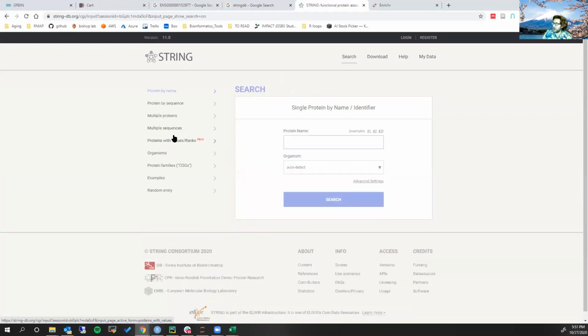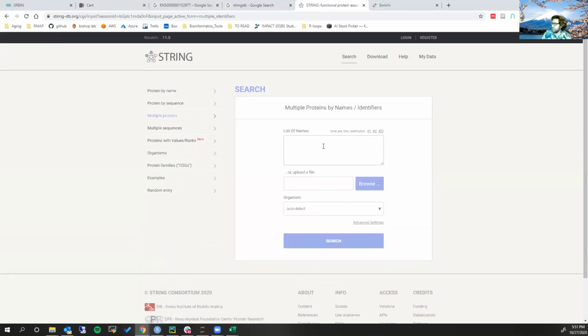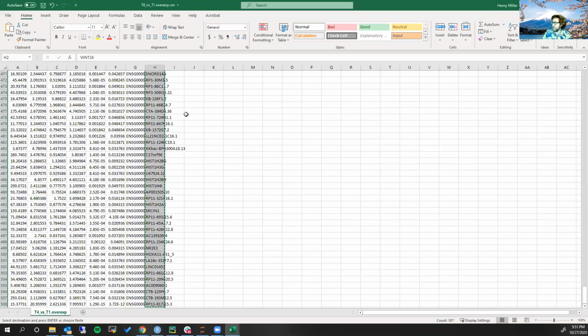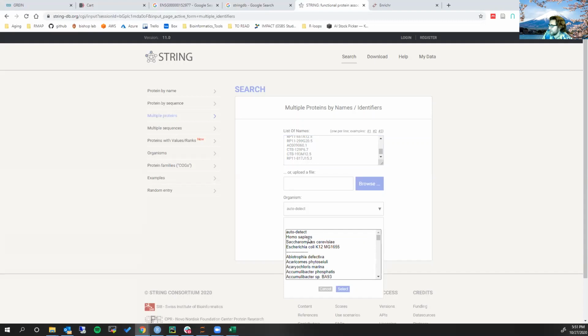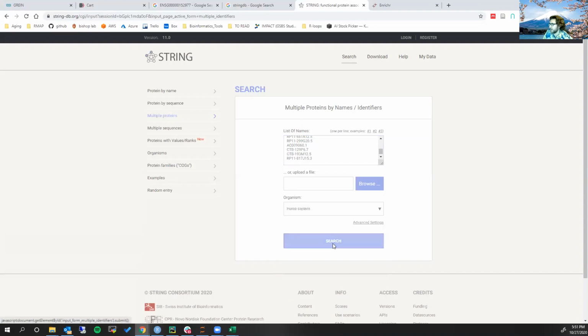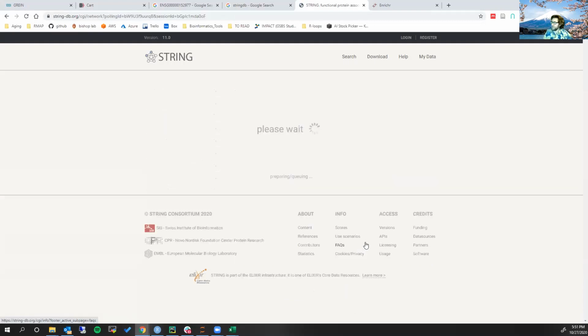Now, we can take our gene list from earlier, our overexpressed genes, and paste that in here. If you recall, I took this list of genes that are overexpressed in T4 compared to T1, and I just pasted that here. And just for the sake of time, I'm going to tell it that it's Homo sapiens, so it doesn't have to try to figure that out. And I can search this now.